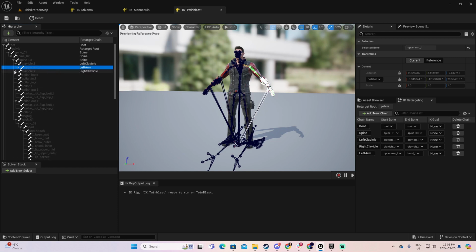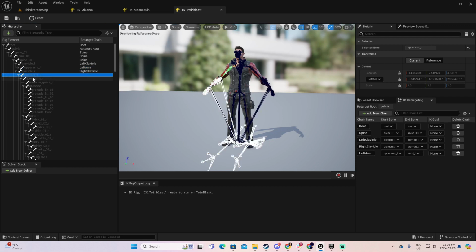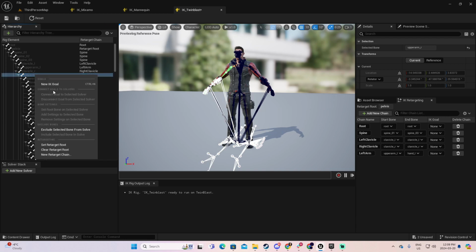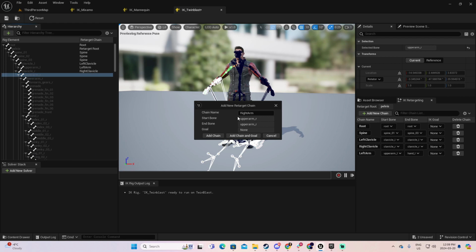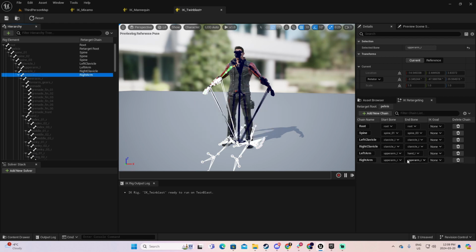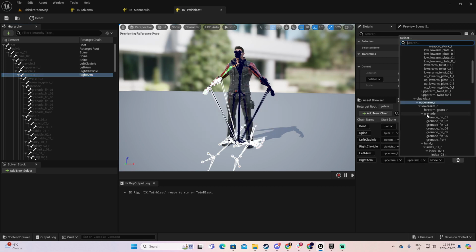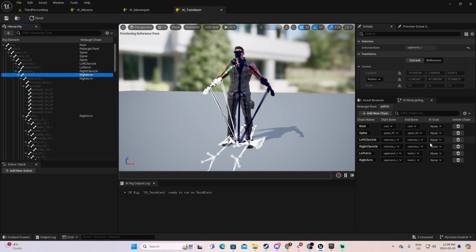Let's go to the right one. So in the right one, we have from the upper arm to, look at this, we have a grenade. We have a lot of components that I don't want. I want just to go from here to the lower arm to the hand. So the same thing will apply here, new retarget chain, right arm. And once I have it here, I can select the hand R. And this is the structure that we want.